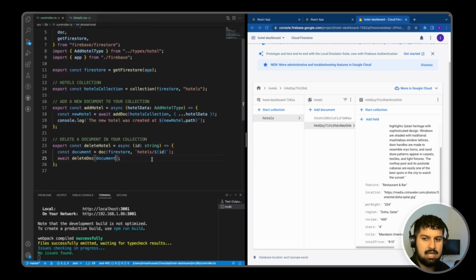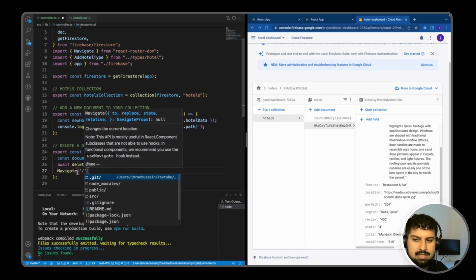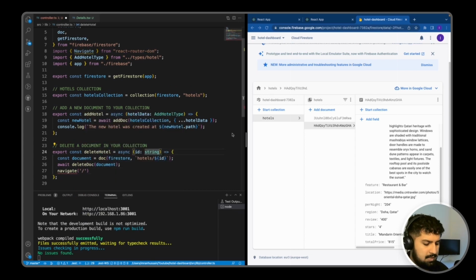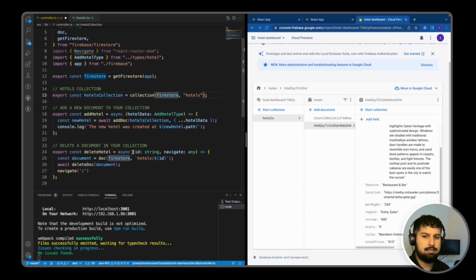Now if I save, that document should be deleted once we click. What I also want to do is add a navigate in here as well. So we will pass this in as an argument. The second argument is going to be navigate. When we delete a document, we then want to navigate to the home page. So navigate, and this is going to be of type any for now. This is another way of passing in your types, or you could pass them in as an interface. It's up to you. It totally depends on the environment you're working in.